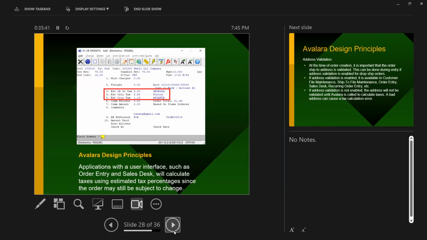When you're in order entry or sales desk, this is an example of what you would see when Elliott is just using those estimated tax rates. So you'll actually see where it says that they are estimated. If it doesn't say estimated, then that is actually what we got back from Avalara.